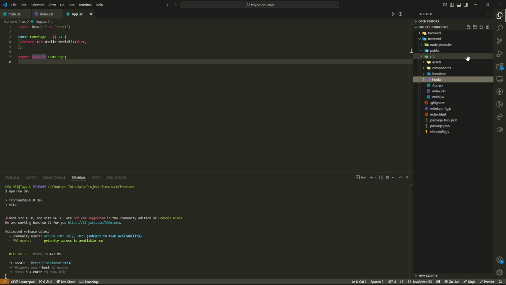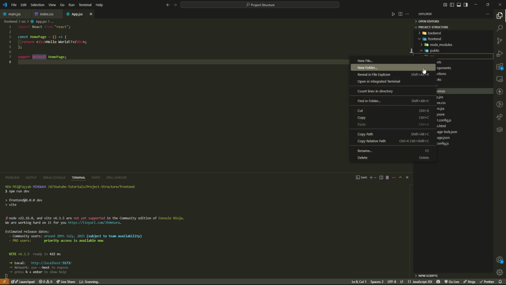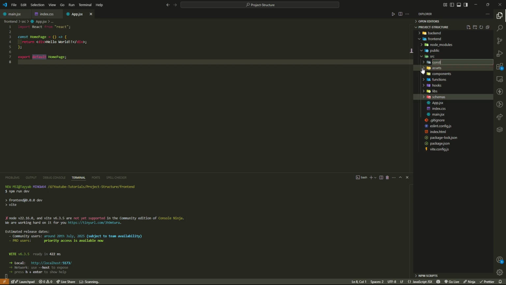Third, a hooks folder. This will contain custom hooks, and we'll also use it for TanStack Query to avoid repetition. Fourth, a lib folder. This will be used for fetching from third-party APIs or our own backend. Fifth, a schemas folder. Here we'll store form validation schemas. In our case, we'll use Zod. Sixth, a constant folder. I haven't used this much before, but it's useful for values that don't change, like user roles.